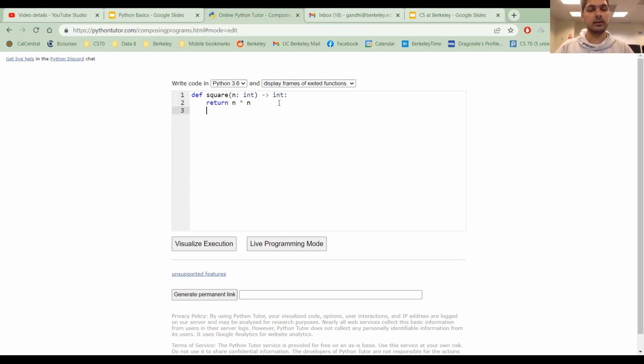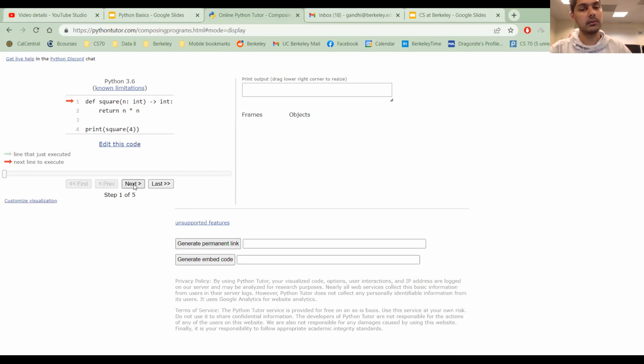And so that's what square is doing. And just to show you how this works, we're going to print square of 4. What does square of 4 return? When we print something, it shows us the return value in our console. The function square is evaluated, and we open up our global frame, we set the variable square to the function square, and now we're on this line, we're evaluating print square of 4.